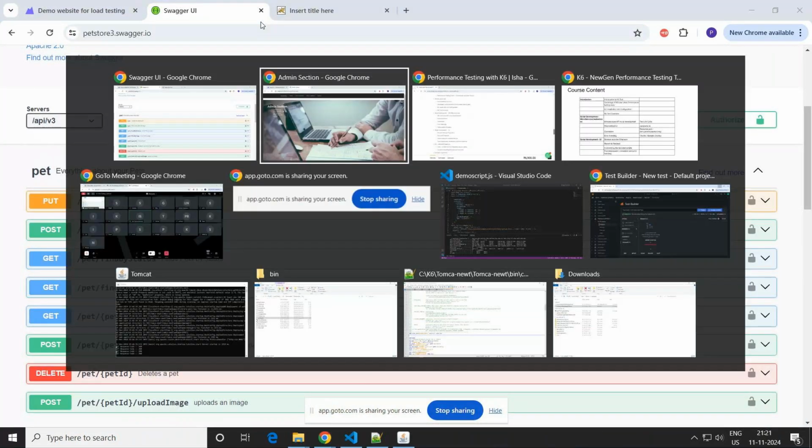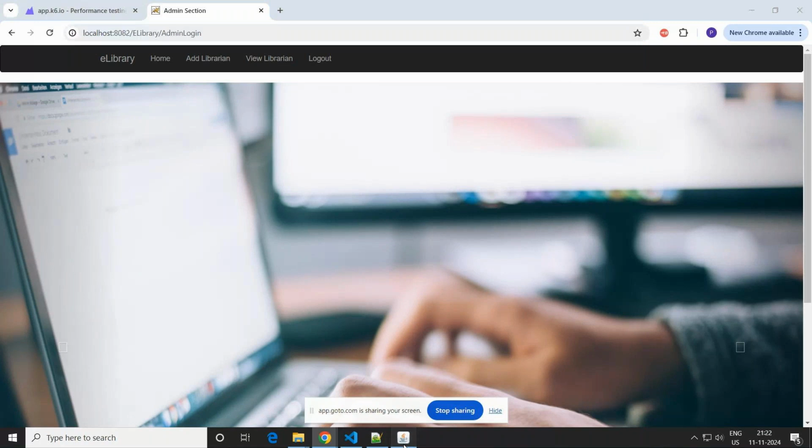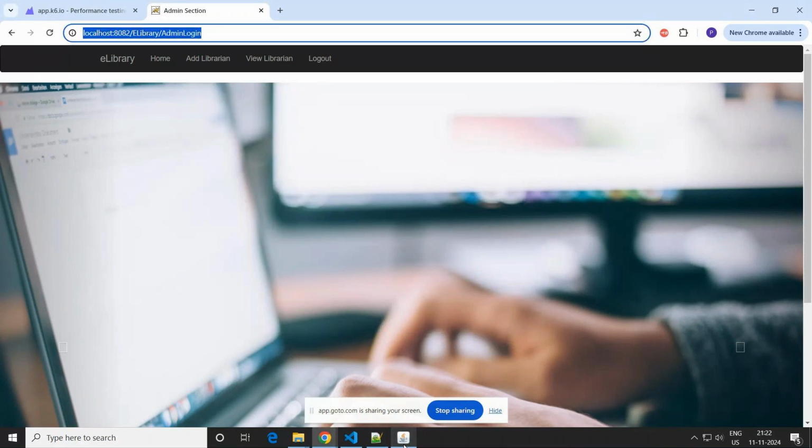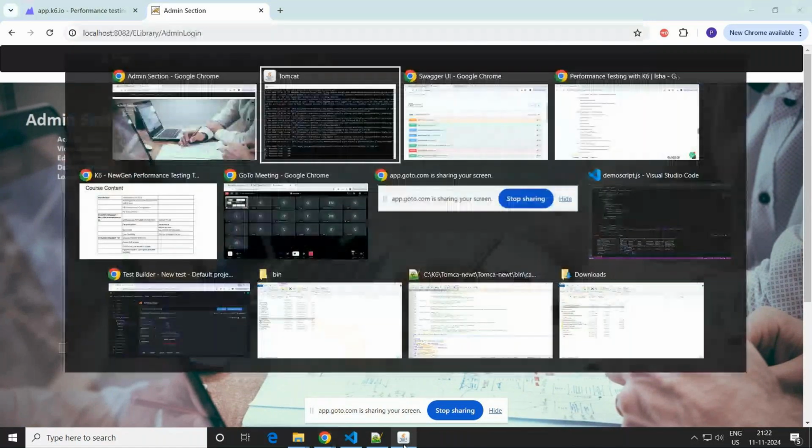One definitely the e-library application, which is running in my local Tomcat. I'll also provide you the Tomcat as well as the WAR file, which you can deploy in your own local. Okay, so UI as well.